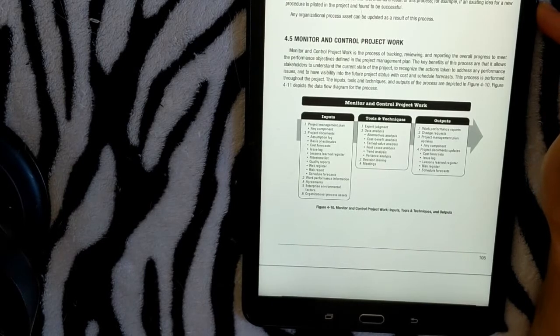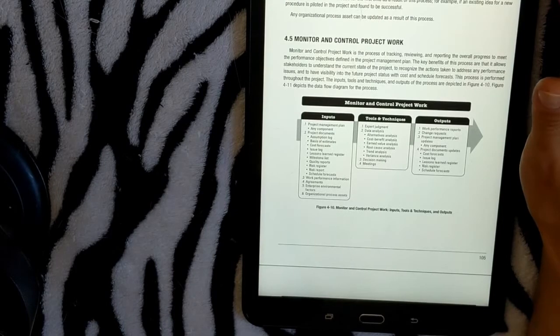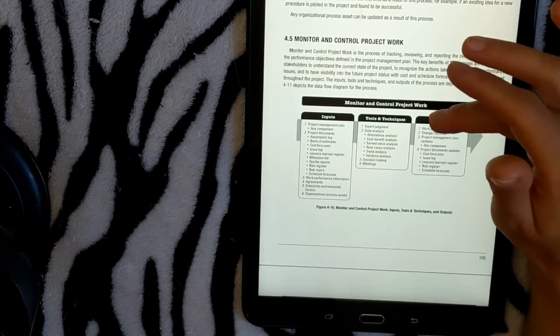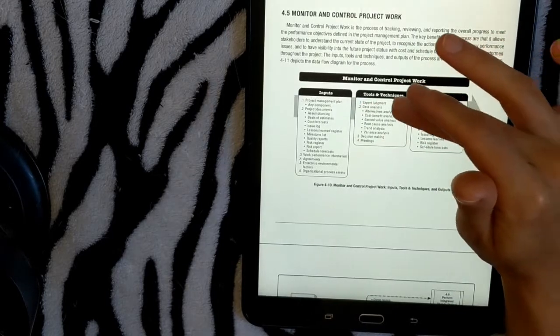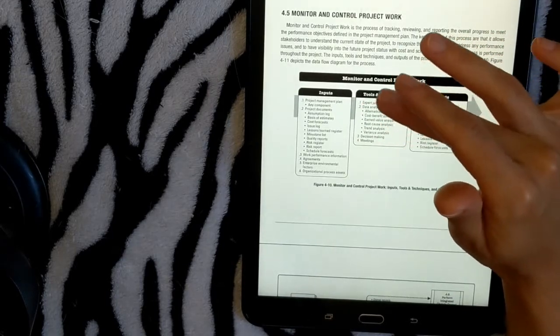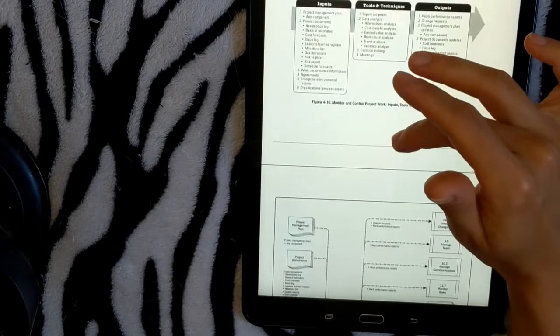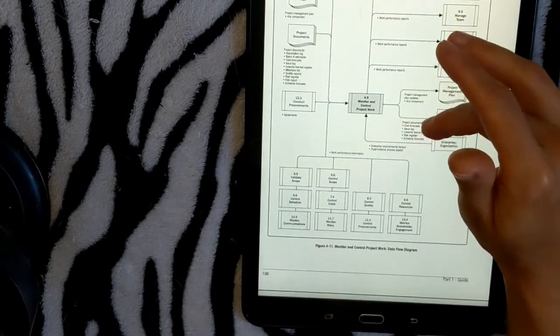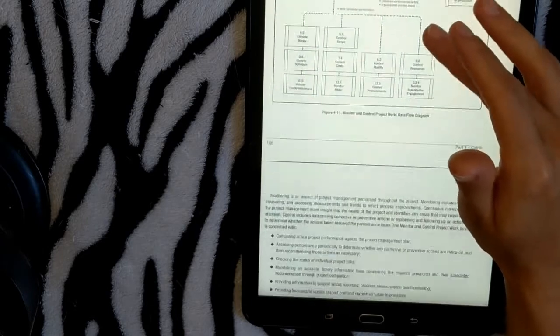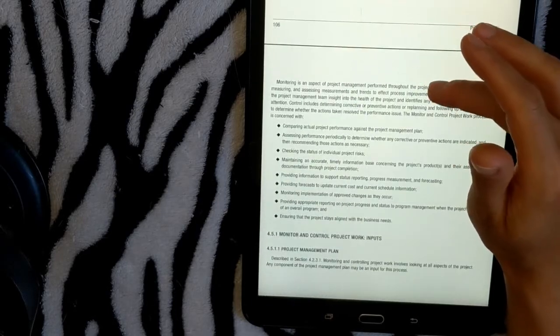And this process is really performed throughout the whole project. So again, these are the inputs, outputs, and tools and techniques. They're pretty much the same. And let's see, monitor and control.